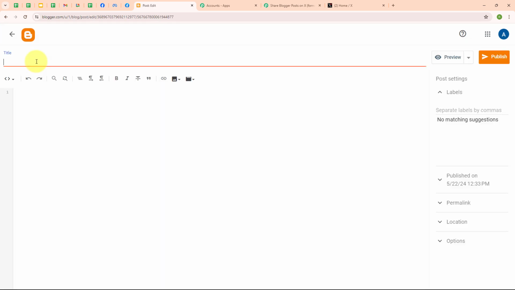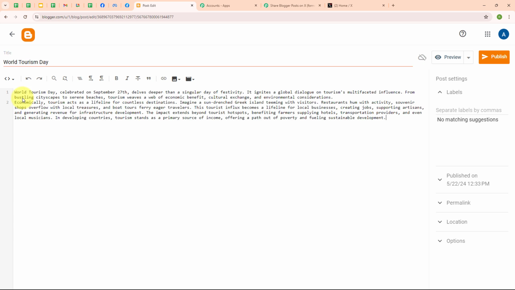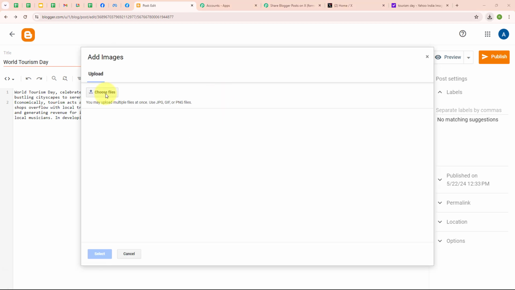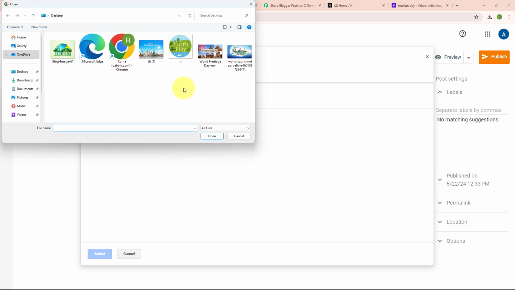And here I'm going to give a title to my post. So here my title would be World Tourism Day. And here I'm going to add a description for my post. So here I've added a small paragraph for the World Tourism Day. And now I'm going to add an image to this post by simply clicking on this insert image option. And here I'm going to select upload from computer, choose files. And here I've already downloaded an image.